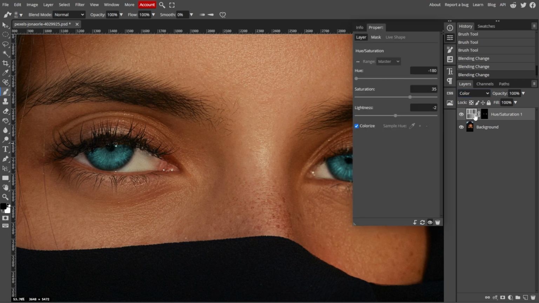If needed, double-click on the Hue and Saturation adjustment layer to fine-tune the color by readjusting the sliders. You can also use the Brush tool on the Layer Mask to refine any areas where the color might have bled outside the iris.